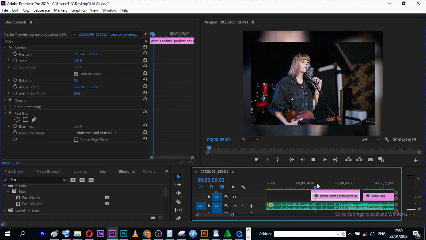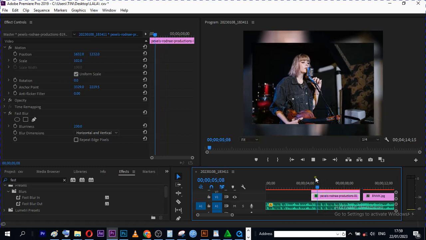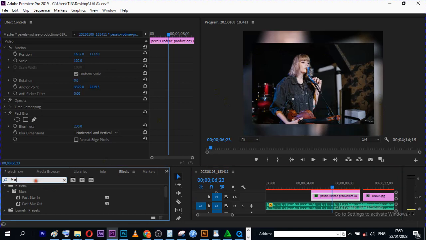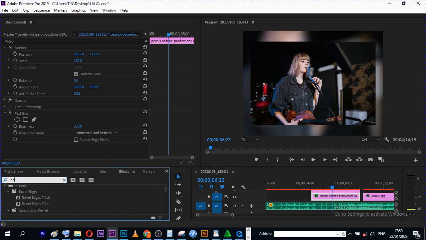Okay? So now, yes, it has faded, but it is too rough. The edges are basically too rough. So if we go to the same effects and look for something like edge, okay?